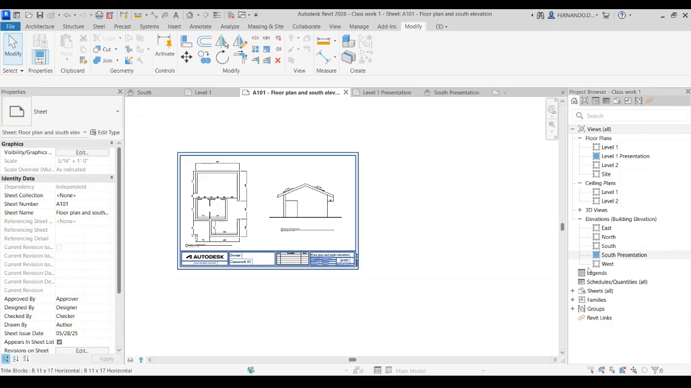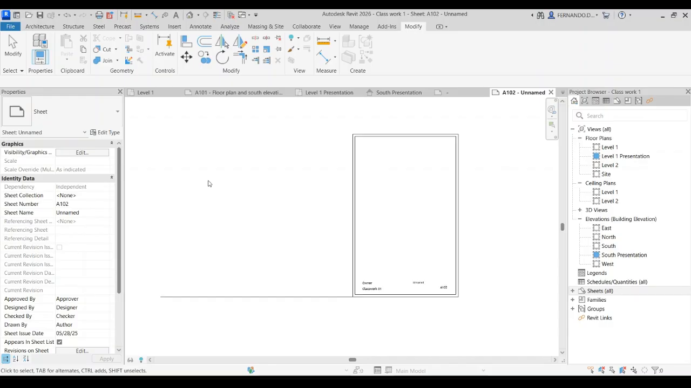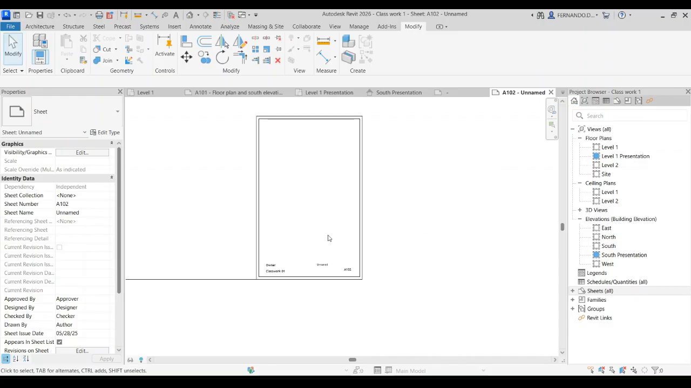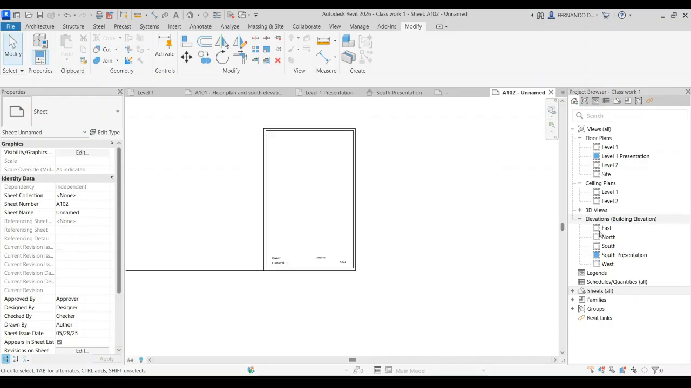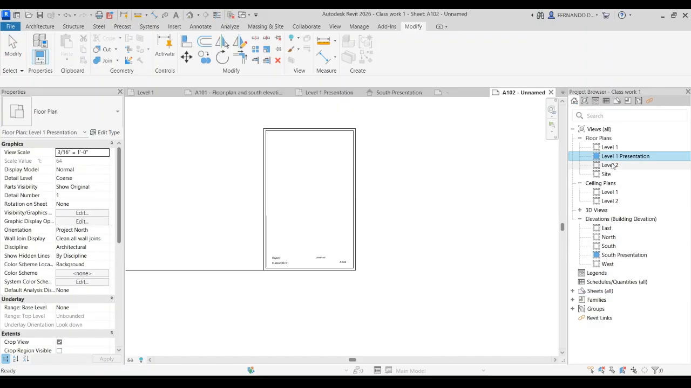This is the same, but if I want to try something different, I can create a new sheet with this 11 by 17 vertical. I click OK, and there you go. And here I can drag again the level 1 presentation. It doesn't work because this view is already placed on that sheet. You see?